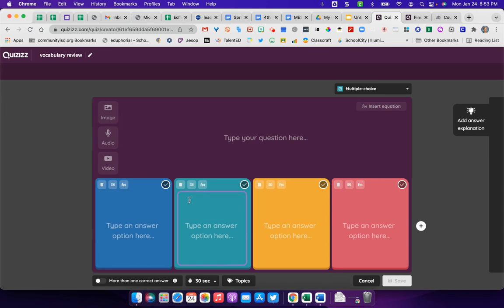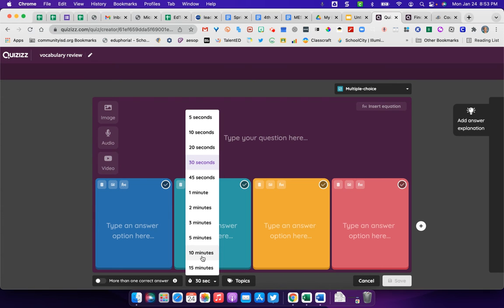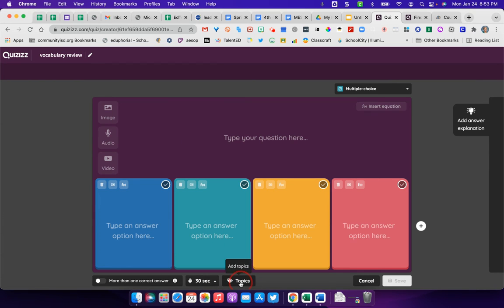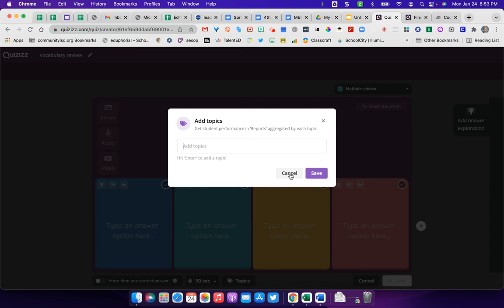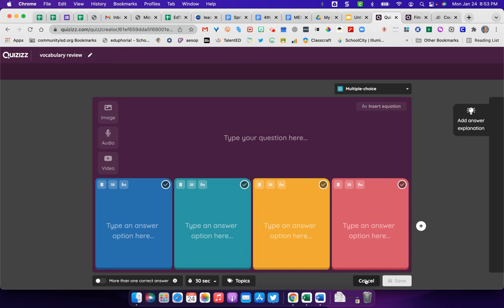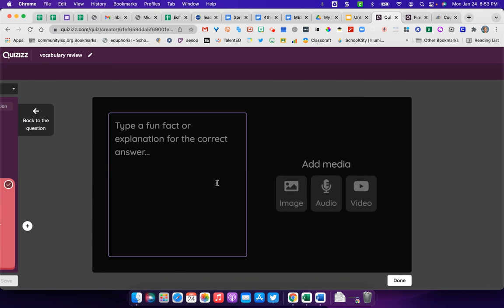And then you type your answer choices in, which also has an equation editor, or you can add an image. You can choose whatever you would like, however many, or you can add options. You can also choose if there can be more than one correct answer. Set a timer for the question up to 15 minutes and type in topics for what you're doing. You can also add a fact or an explanation for the correct answer. Again, using an image, audio and video are premium functions.